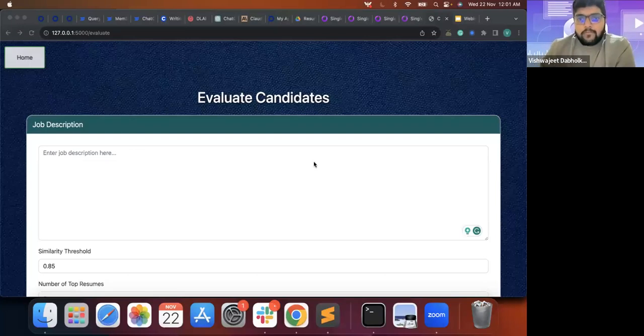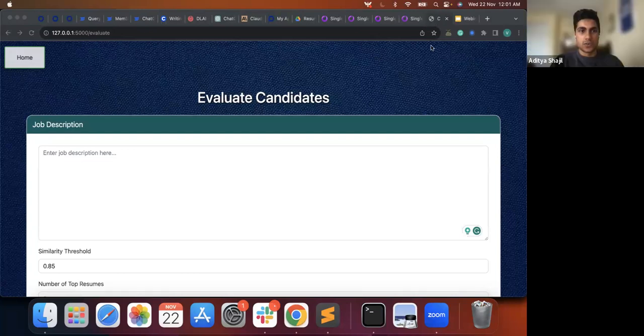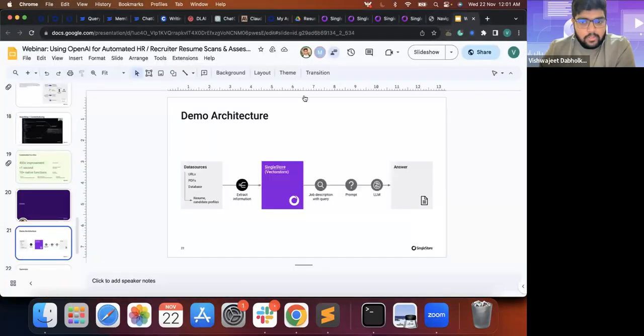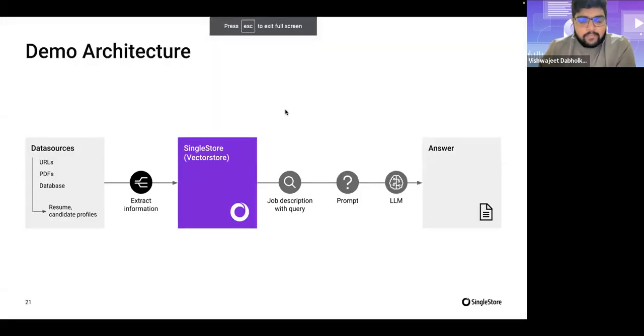So whatever Aditya just told us, we're going to see all of it in live action. Aditya, just confirm once you see my entire screen. Yes, I can see your windows with a few different tabs, and right now we're on the Evaluate Candidate portal. Absolutely right, guys. Let me quickly go to the architecture before we dive into the exact demo.